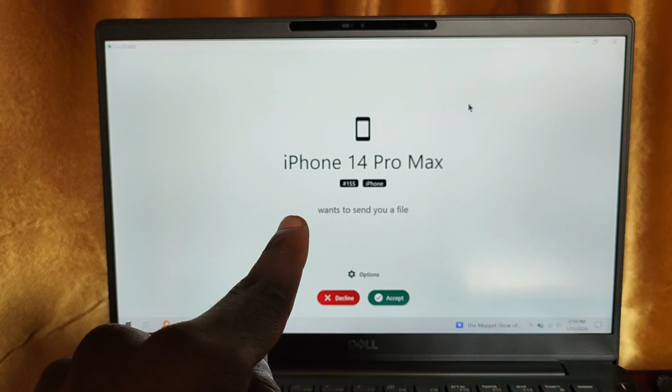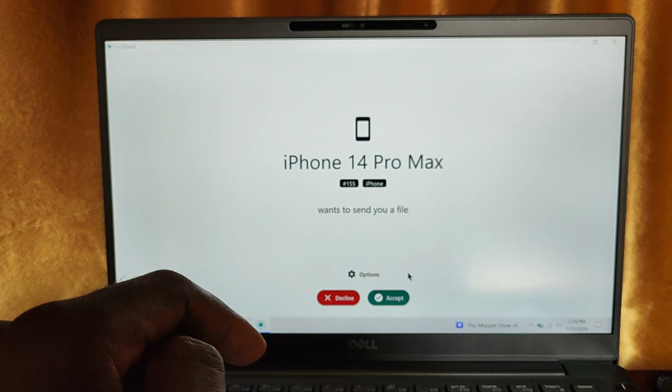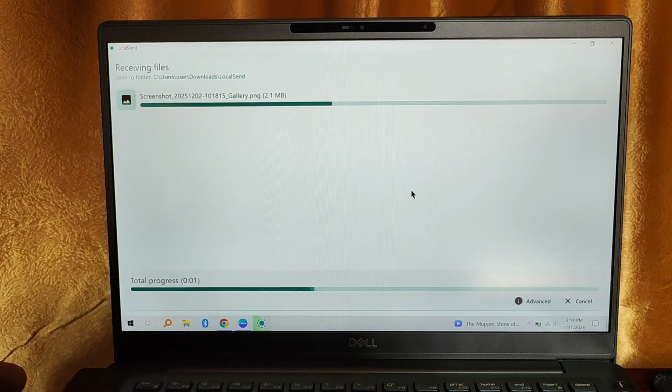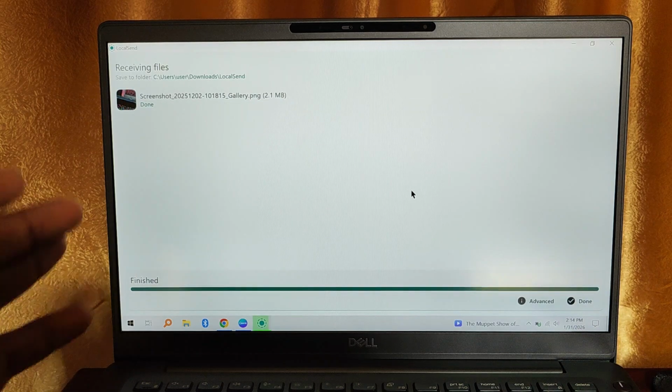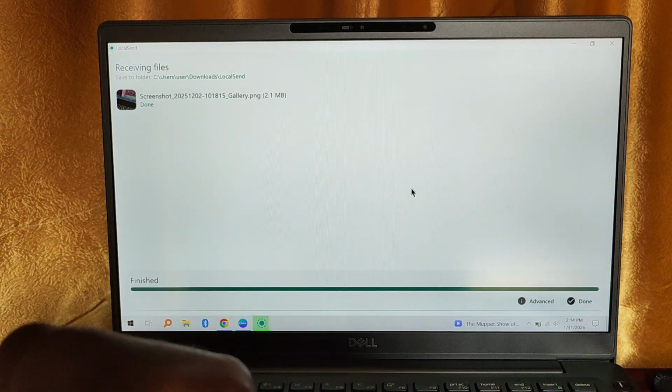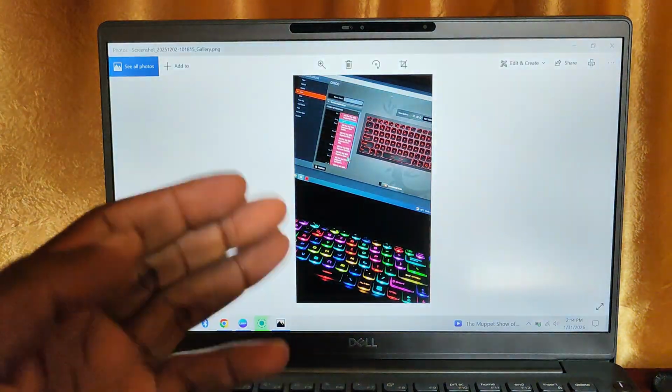It will tell you to accept from your iPhone. Just click on accept. And there you go, you have sent the file to your PC. You can open it from here.